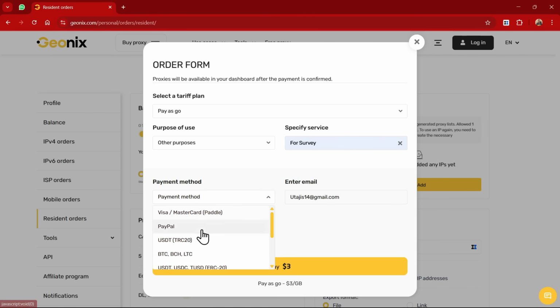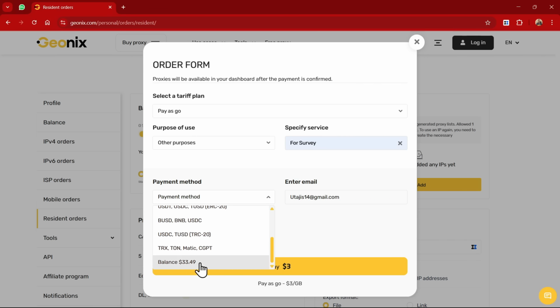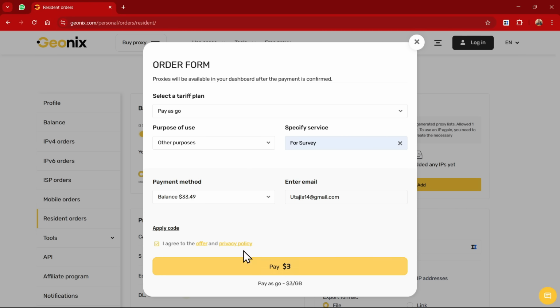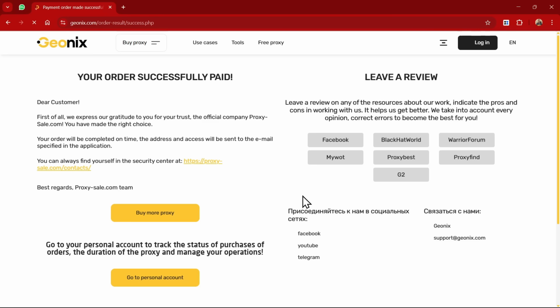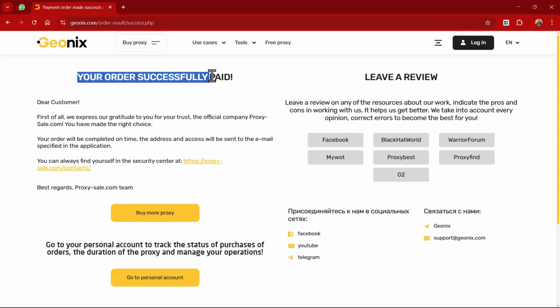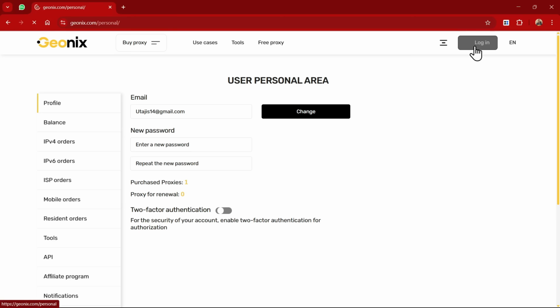As usual, you can pay with anything you want, USDT, USDC, BTC, but I'm going to pay with my balance. So I'll click on my balance, and then they're going to debit $3. They're going to remove $3 from my balance. Since I already have money in my balance, the payment shouldn't take time. You see, you get congratulations, your order has been successfully paid. So what we just have to do now is to click on login and go back.